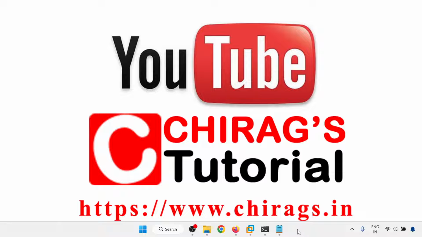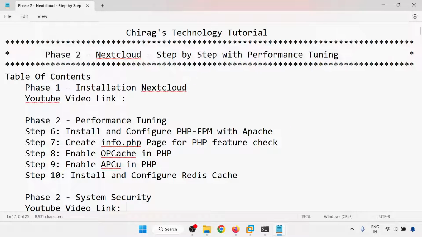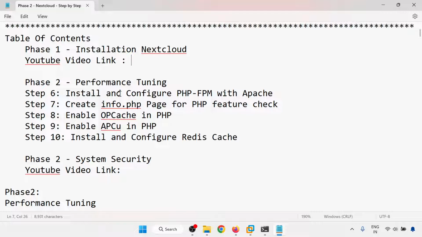In this video, we are going to learn step-by-step performance tuning for Nextcloud. In the previous page, page 1, we have seen the installation of Nextcloud. I'll provide the YouTube link here. In this page, we will cover the installation and configuration of performance tuning of Nextcloud.